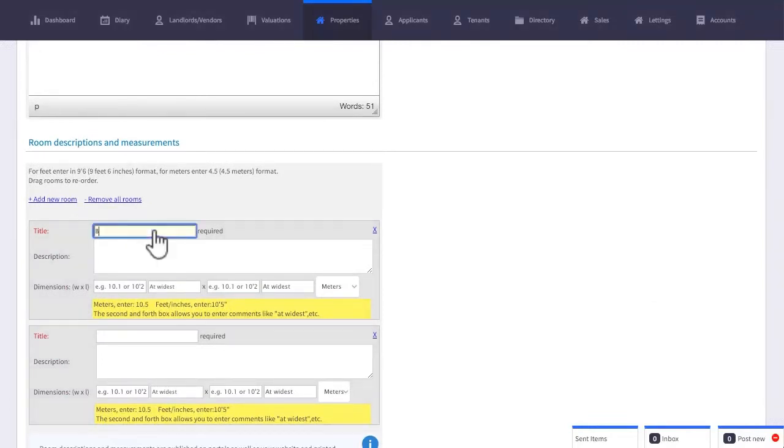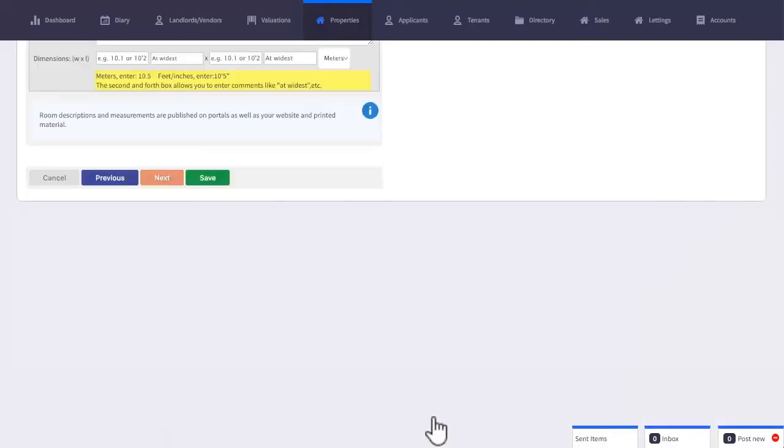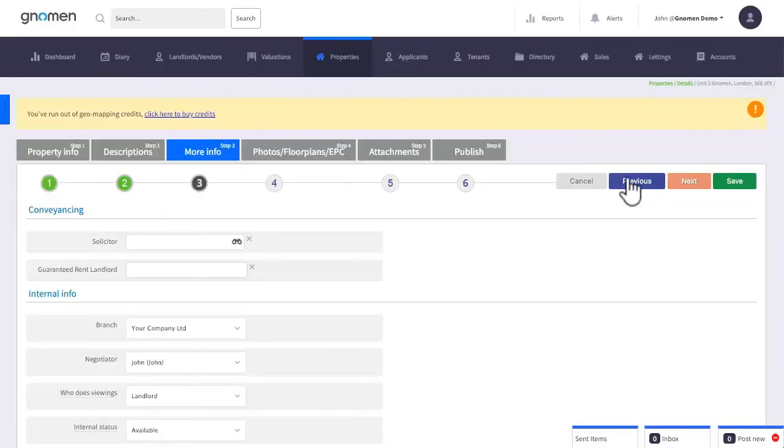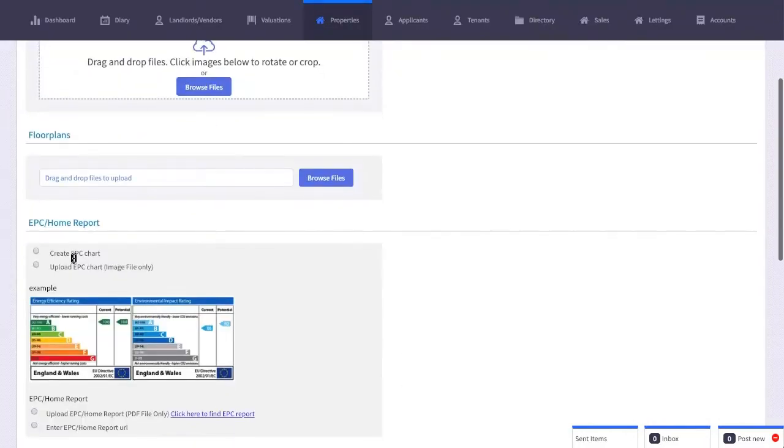Instead of your long description, you may choose to use room by room measurements. Enter measurements in the first and third box, and enter any comments in the second and fourth box. Let's create an EPC chart.